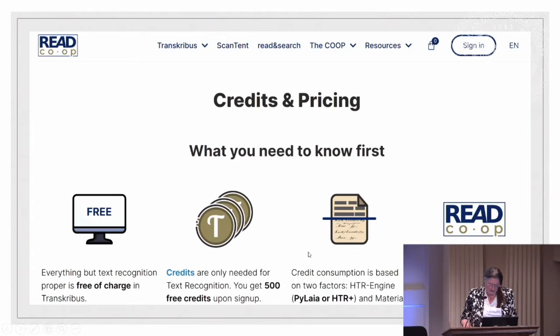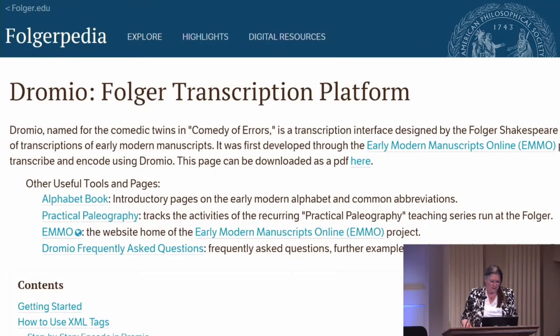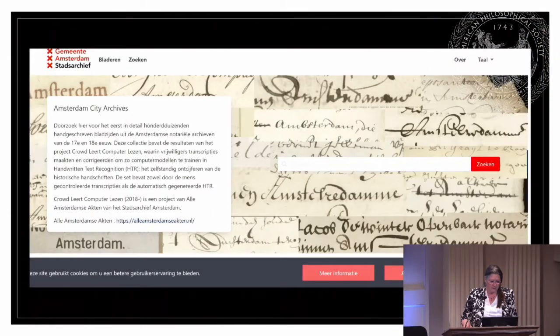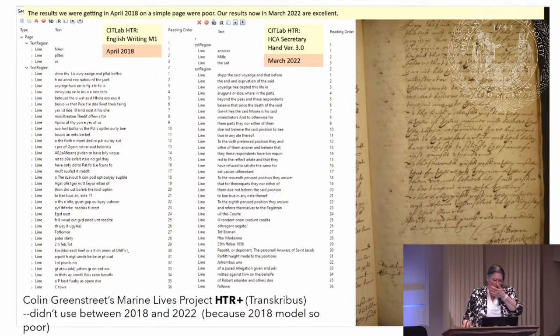And Pelea is open access. So I'm going to have to go back because I mixed up the order here. So this is HTR Plus, and this is Colin Greenstreet, who has a project called Marine Lives Project, which is transcribing the Admiralty Court records from the UK National Archives, which are huge, have everything to do with early America. They're all shipping cases and files and monitoring, et cetera.